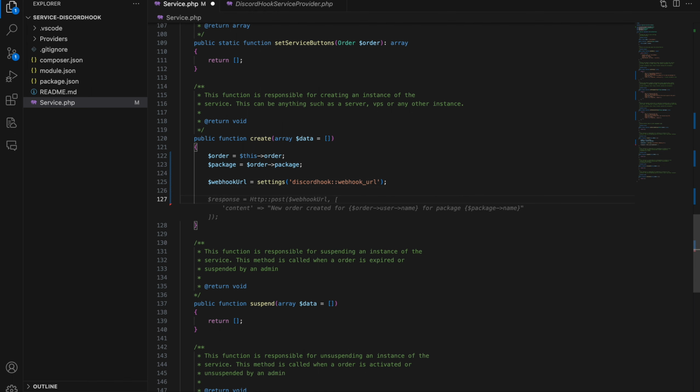And now we're gonna actually make the request to the webhook URL. So we're gonna make a response using the HTTP post method to the webhook URL that the user has entered in the configuration. With the content, new order has been created for the user's username here, and for the package, and then it shows the name of the package.